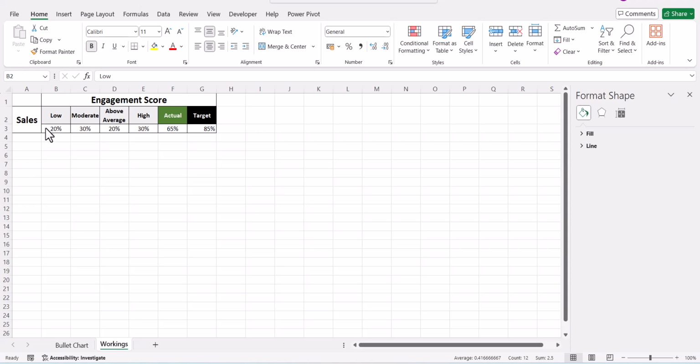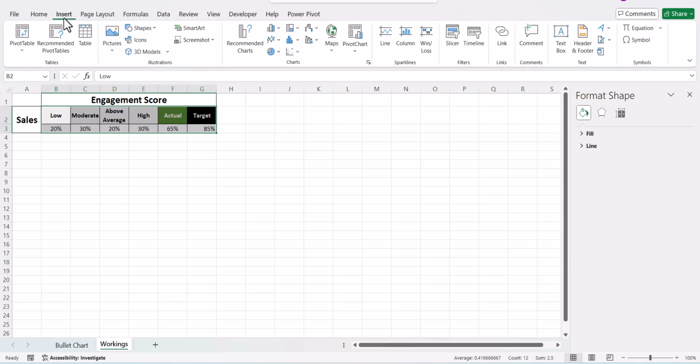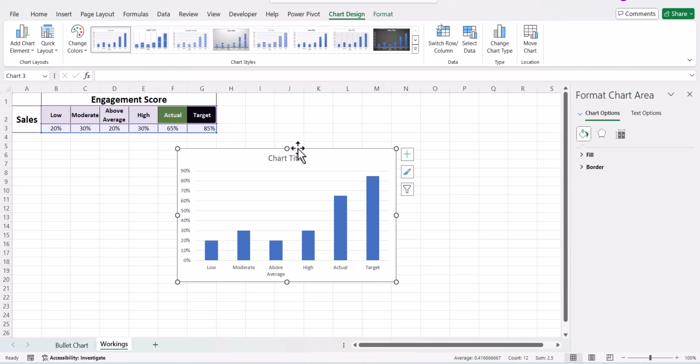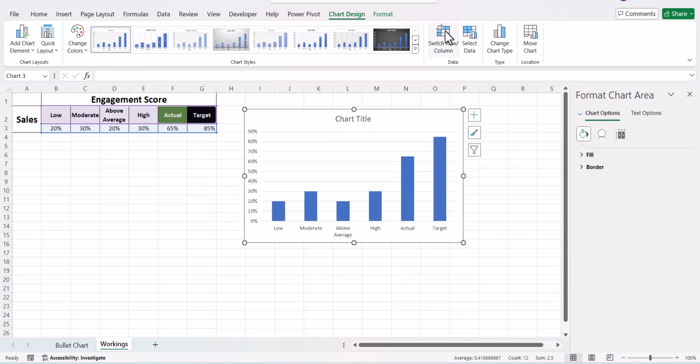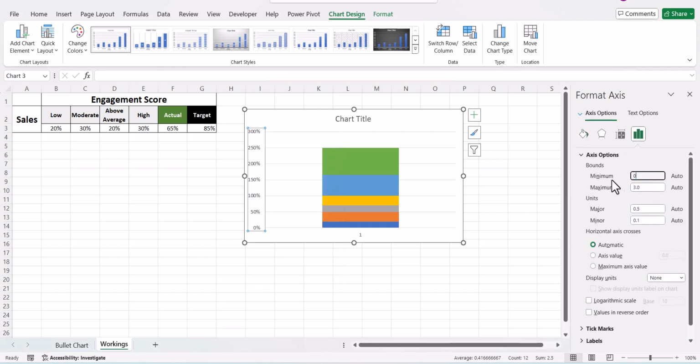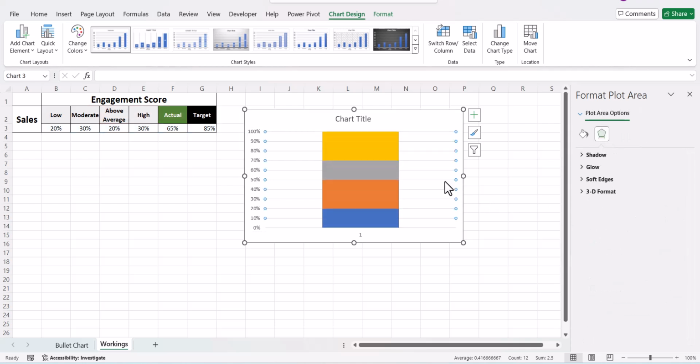We have the data over here which shows the engagement score for a department. We have the various sections and the data for the actual and target. First, select this, go to Insert and insert a stacked column chart. Then go and do Switch Row Columns. So you have a stacked portion over here. Select your axis to Format Axis and fix it from 0 to 1 and delete the grid lines.